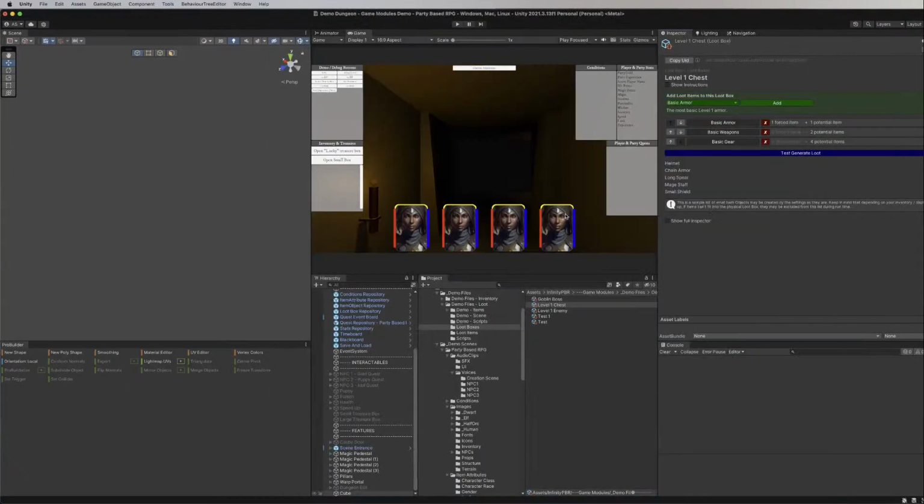All right, so the point is that the bad guys are going to be just like the good guys. They're going to be actors with inventories. So we need a bad guy script. So let's create a bad guy script. Let's collapse stuff real quick. All right.